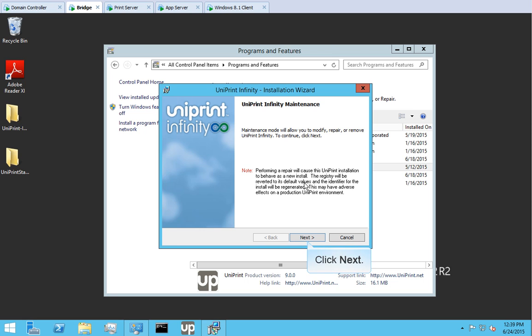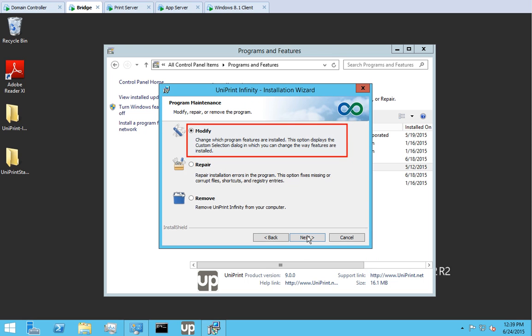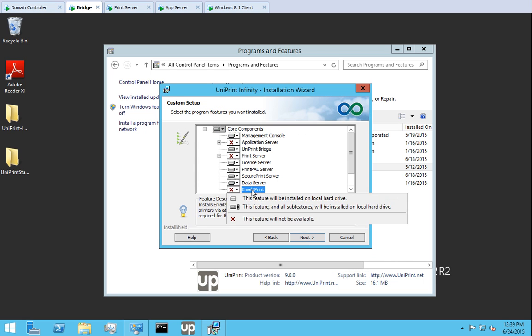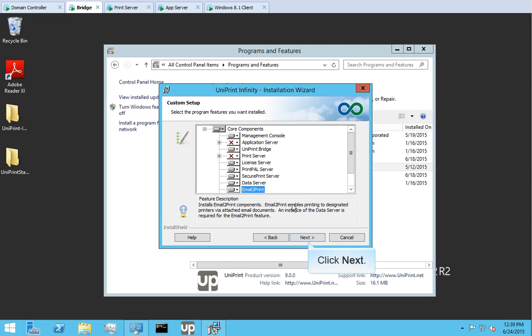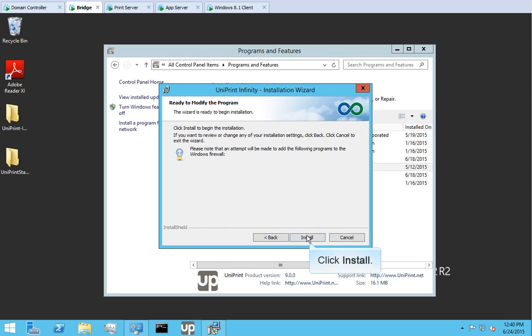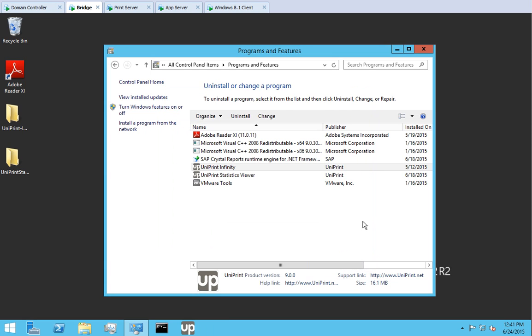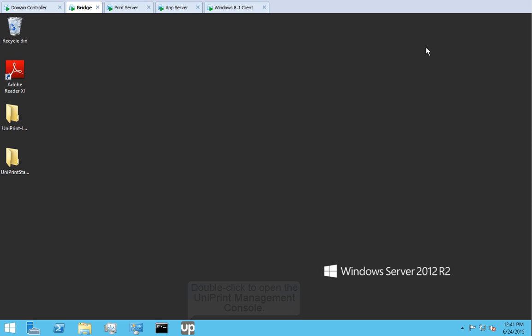The installation wizard will launch. Click Next to continue. Ensure that Modify is selected and then click Next. Enable Email to Print. Click Next. Click Install. Click Finish. Let's close the control panel. To set email settings, open the UniPrint Management Console.